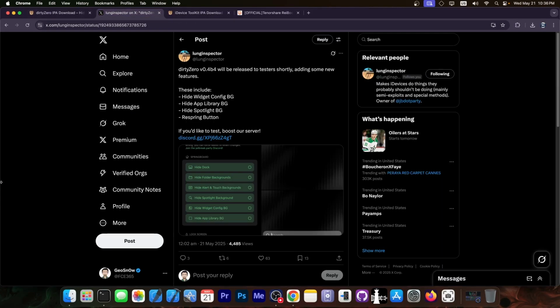Now a brand new version has been released for testers at the moment, and this one will be available soon, probably for the rest of the users. Lang Inspector, one of the developers of DirtyZero, announced version 0.4 beta 4. And this one will include an option to hide widget configuration background, hide app library background, hide spotlight background, and it has a respring button.